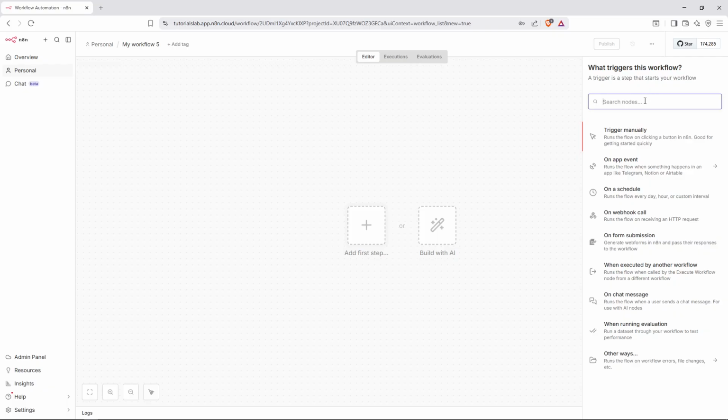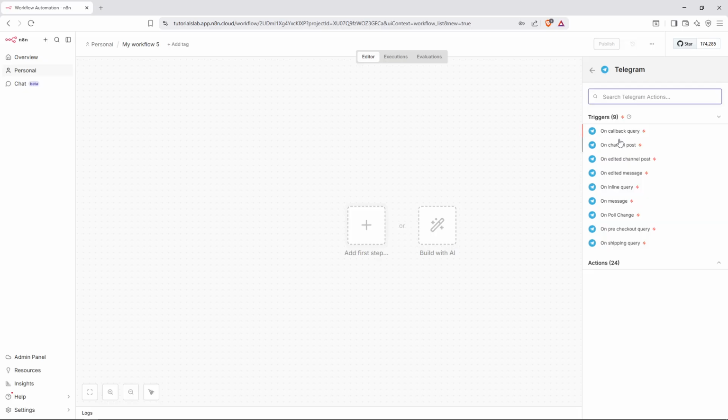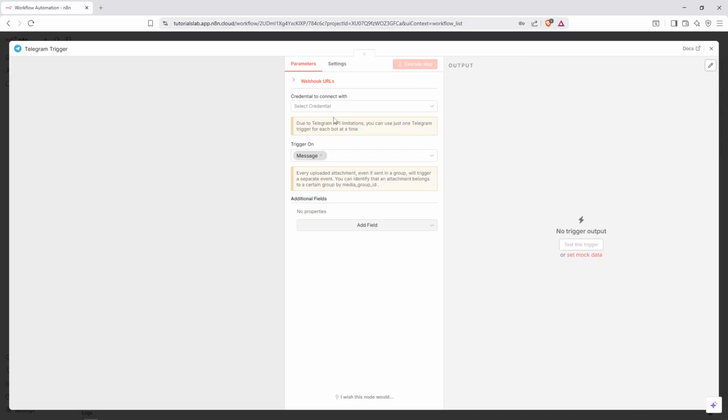When you do this, a right side panel will appear on your screen. At the top of this panel, you'll see a search bar. Type in Telegram here. From the list of triggers that appears, select the one you wish to use for your specific workflow. This flexibility allows you to customize exactly how Telegram interacts with your automation.